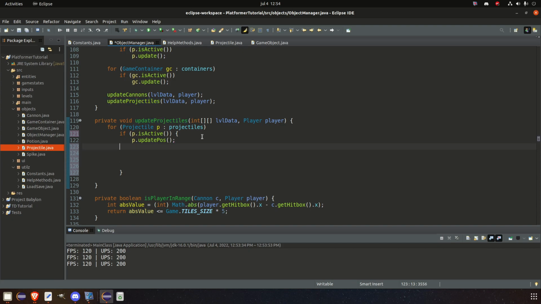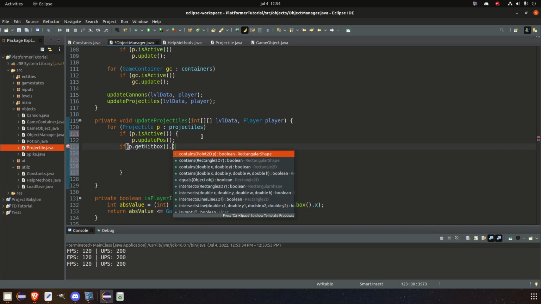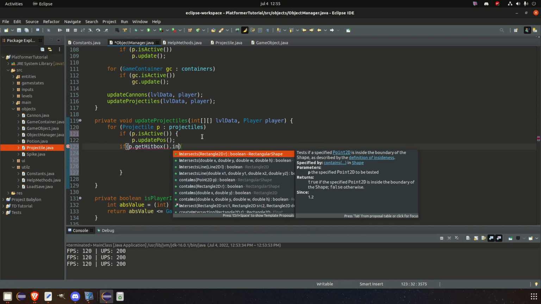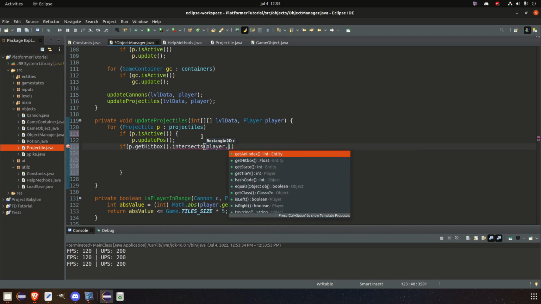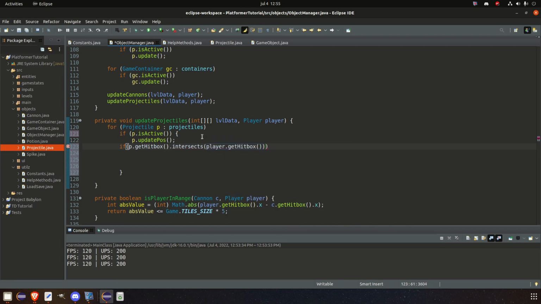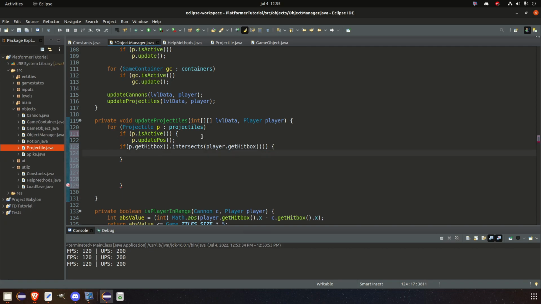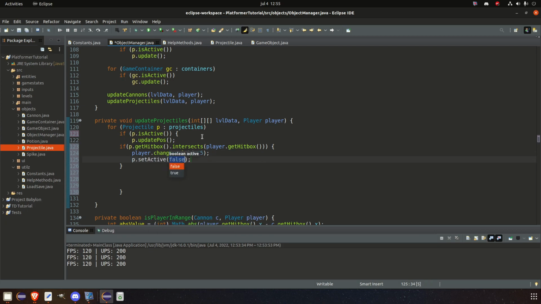Then we check if p.getHitbox.intersects player.getHitbox. If that's the case, we're hitting the player. We need brackets here first. We can say player.changeHealth minus 25, they hit hard. And of course p.setActive false, meaning that they hit the player and it shouldn't be active anymore.